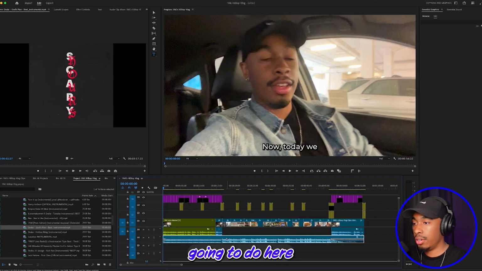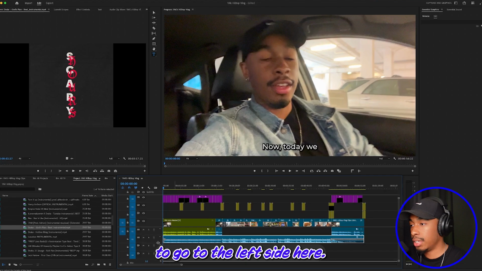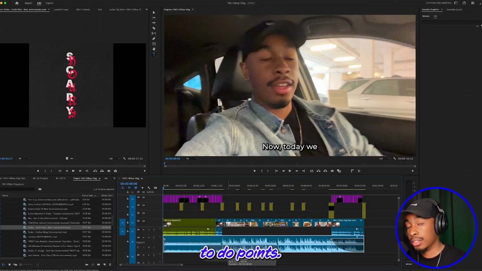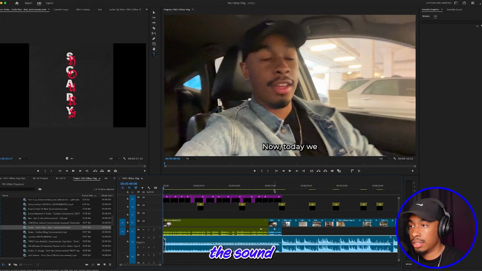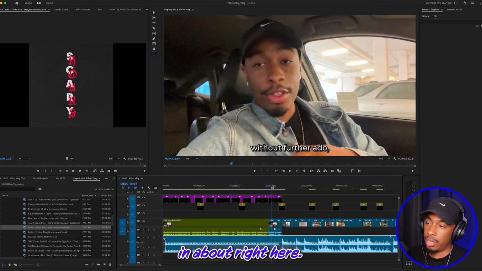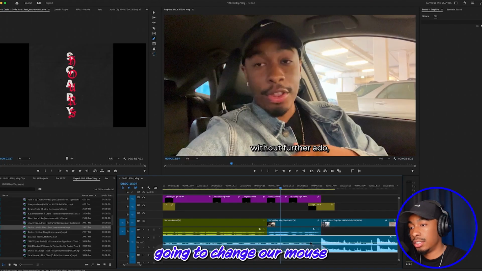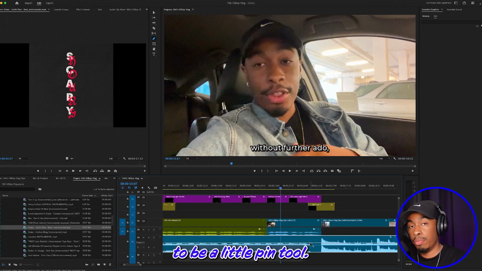So what we're gonna do here is go to this left side here. We're gonna drag this down so that we can see the audio track a lot more, and we're going to do points. Points with sound is very important. It allows you to bridge the sound, much like how we do exponential fade, but we have more control over it. So we're going to zoom in about right here, and then press P, and it's going to change our mouse to be a little pen tool.